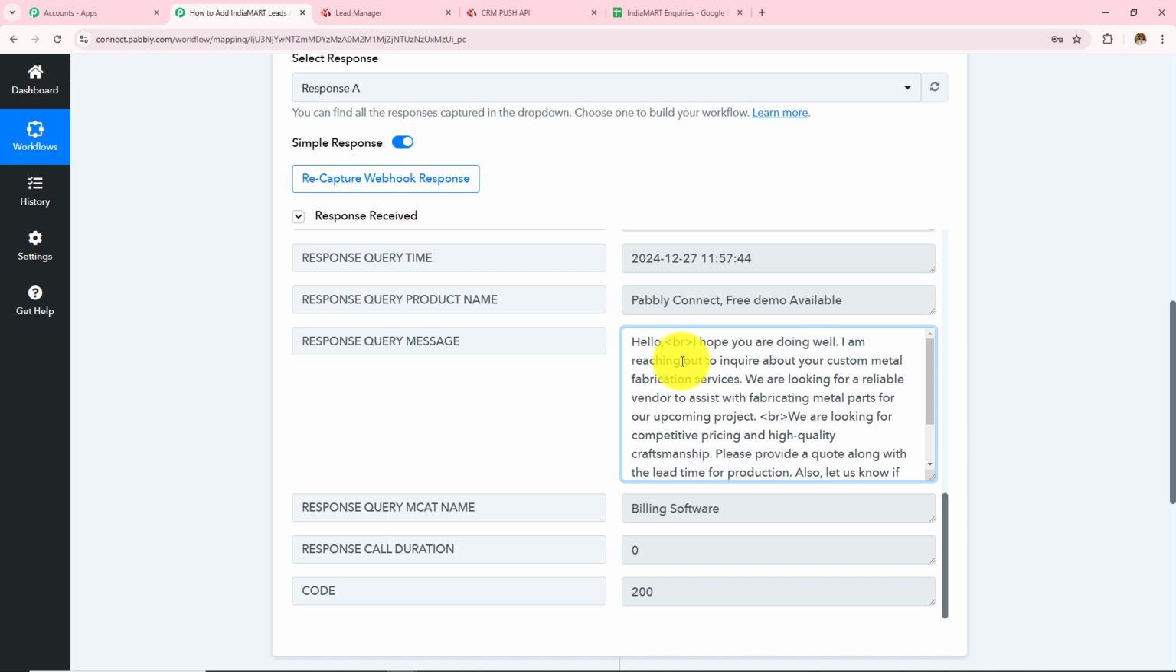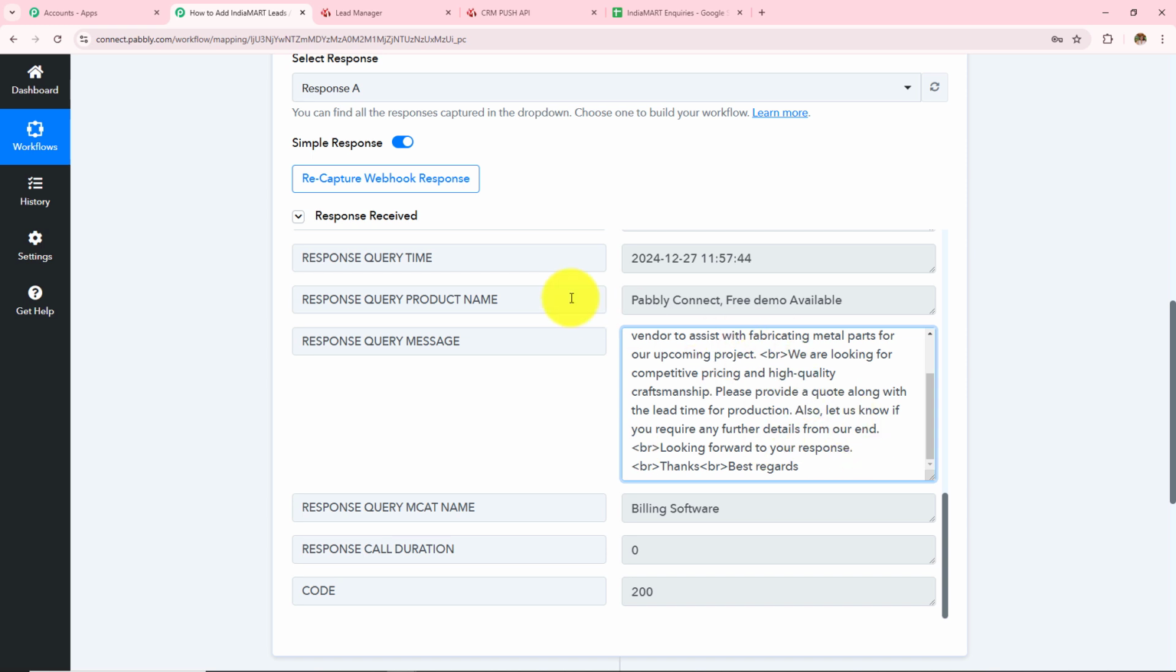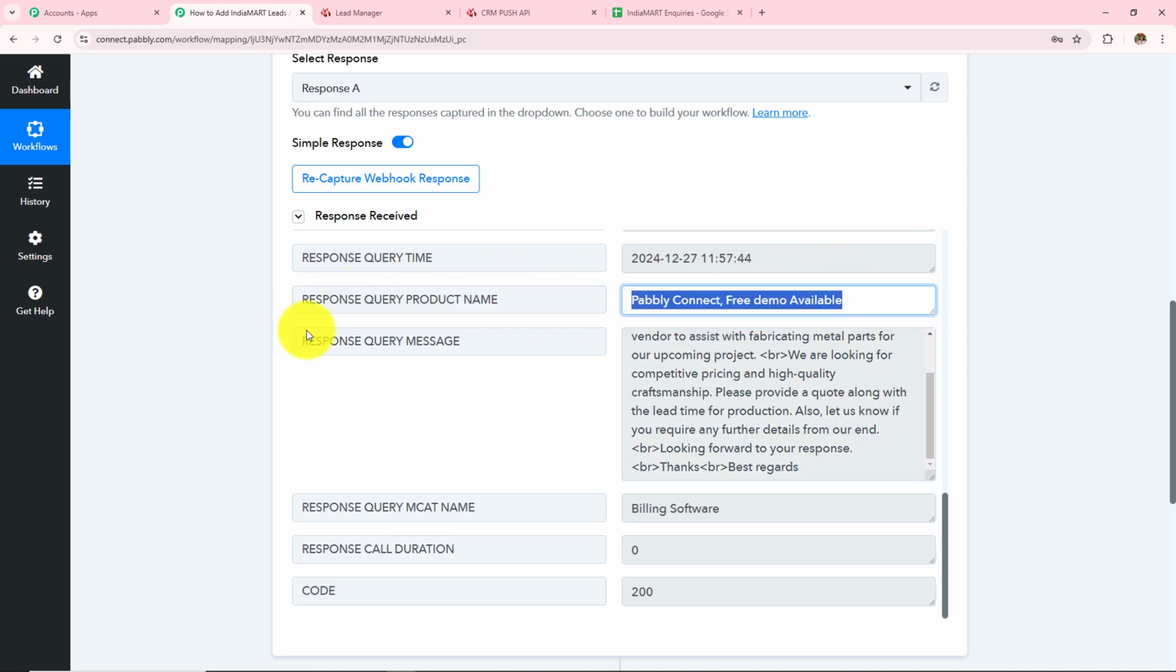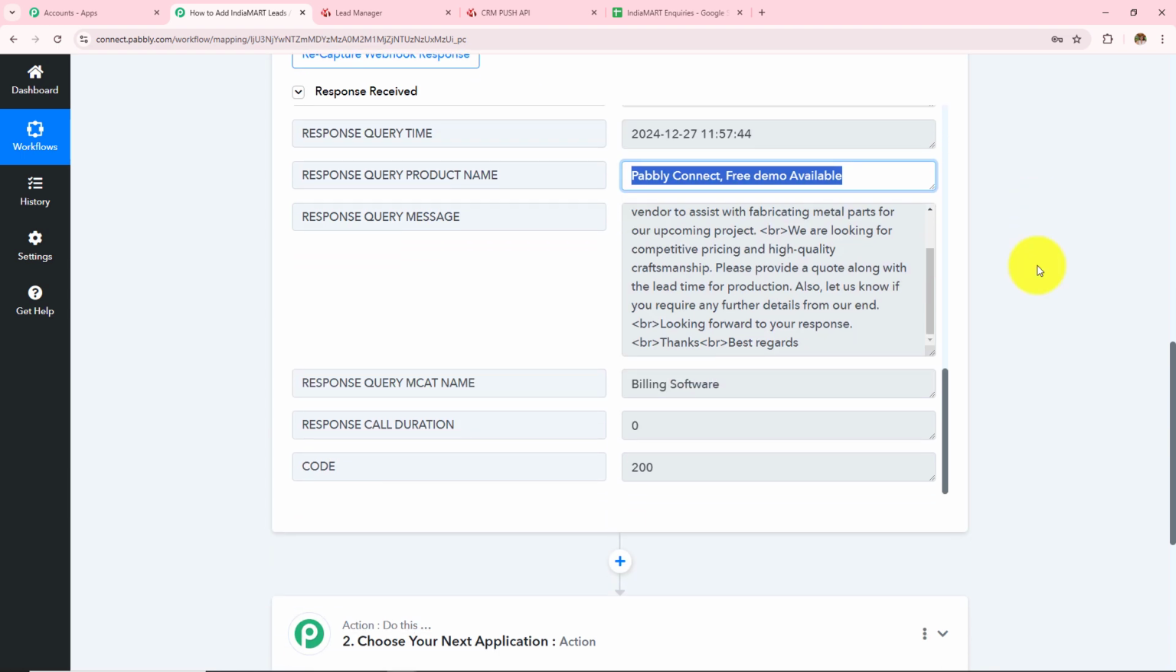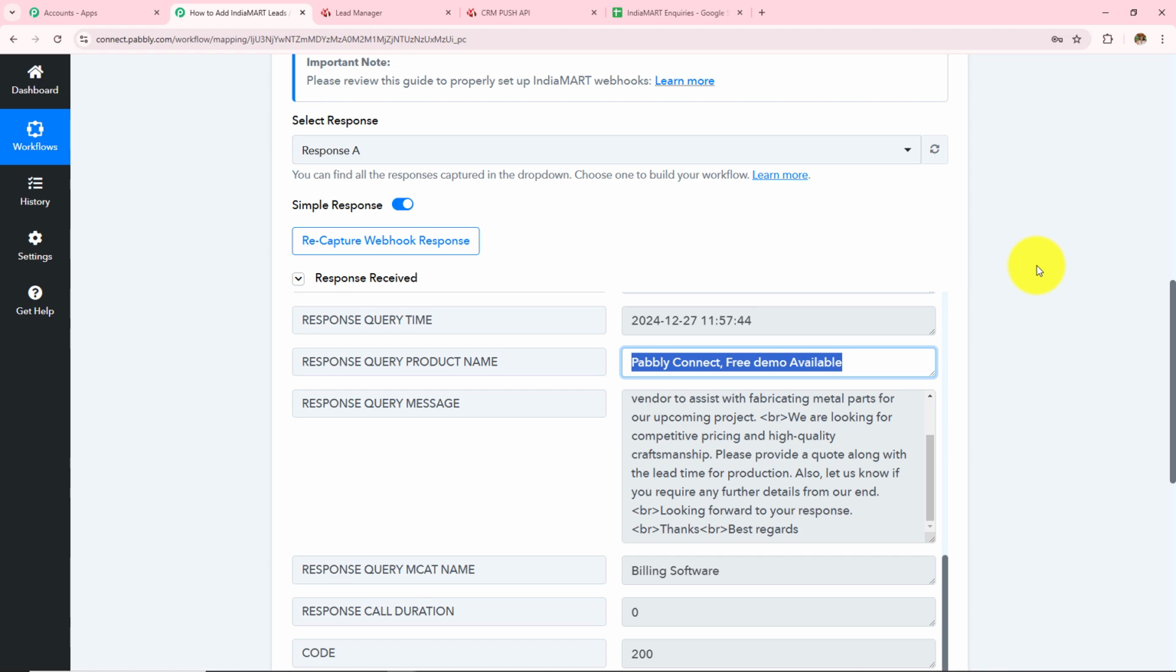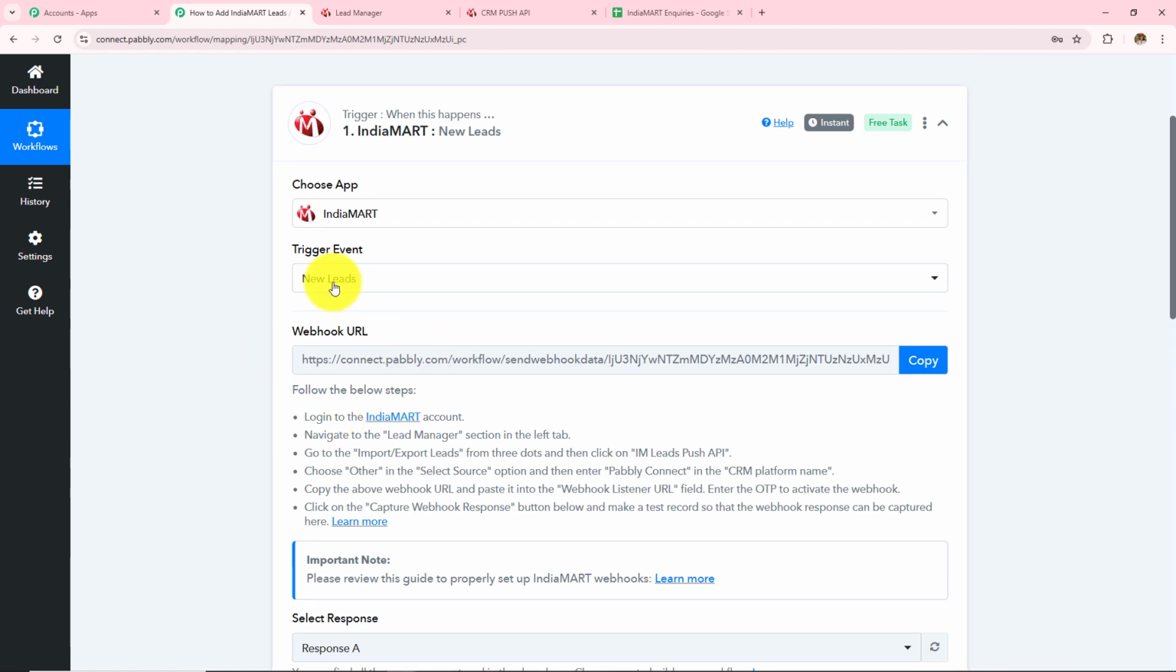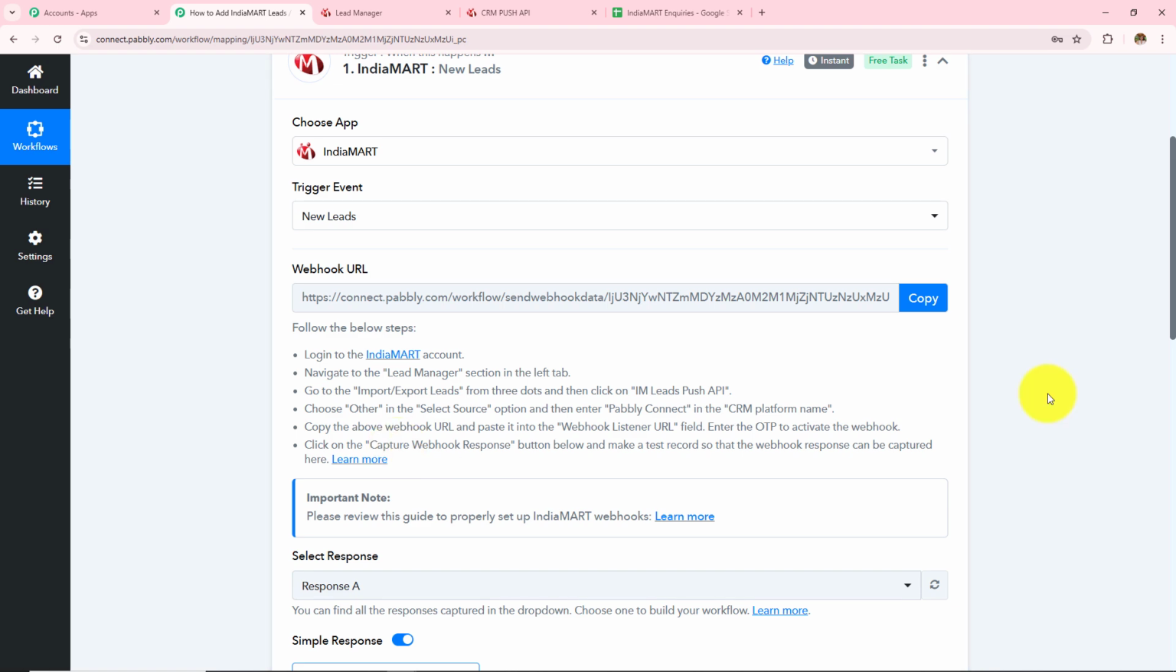Hello, I hope you are doing well. I am reaching out to inquire about your custom metal fabrication services. Here we can see that this is the same query, and I have received the product name, which is Pabbly Connect free demo available. Now as soon as I've sent the query, I have received the response over here, and this means the connection setup that we have created with the help of this webhook URL between Pabbly Connect and IndiaMART is successful, and whenever someone will send the query, I will start receiving the response here in this workflow.